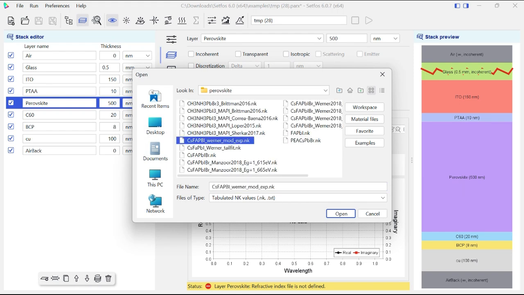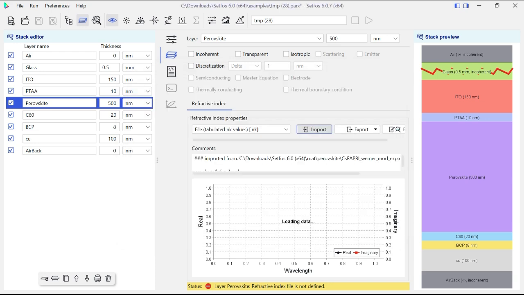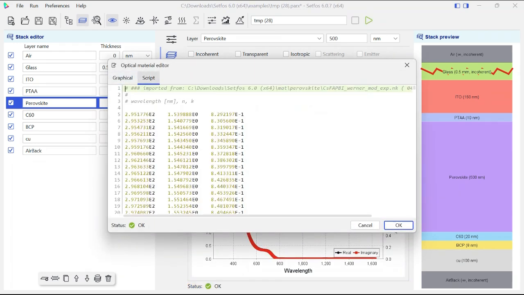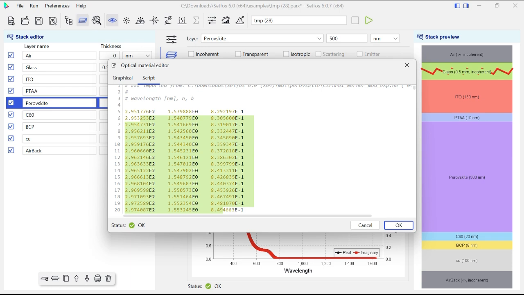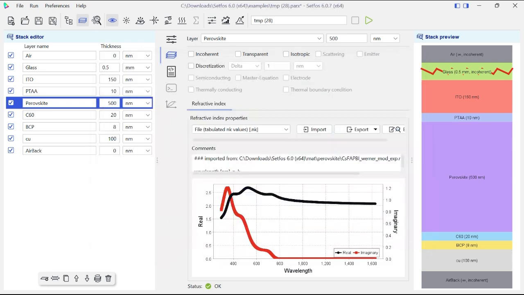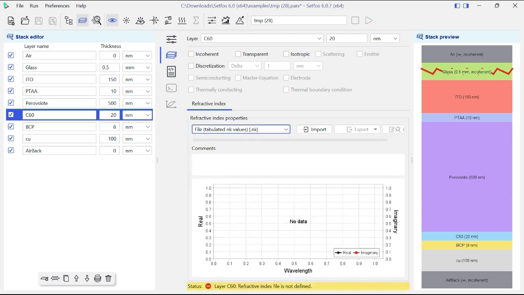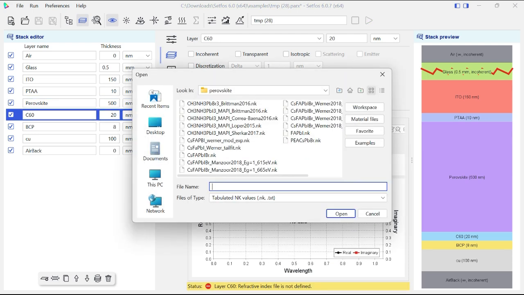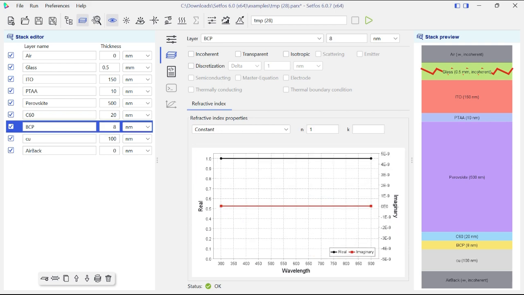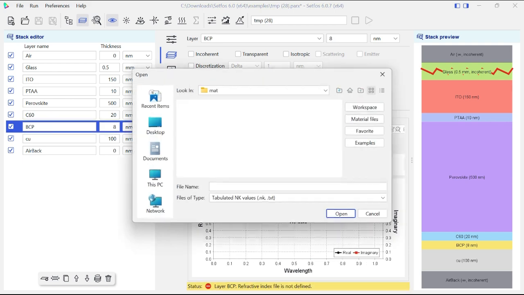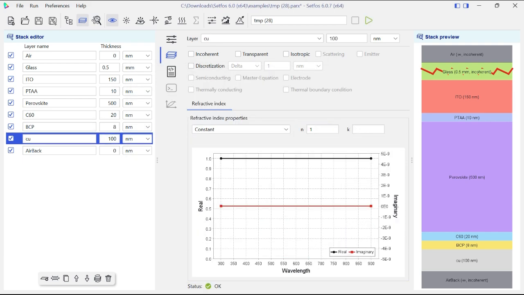For the perovskite you can take one of the layers. You can see different perovskite files are available. It depends on the users. If you want to edit your data and give your own values, you can do it here, and then you can create your new files. If you want to export your data, you can directly export from this tab. Same for the C60 you can import, BCP, copper.